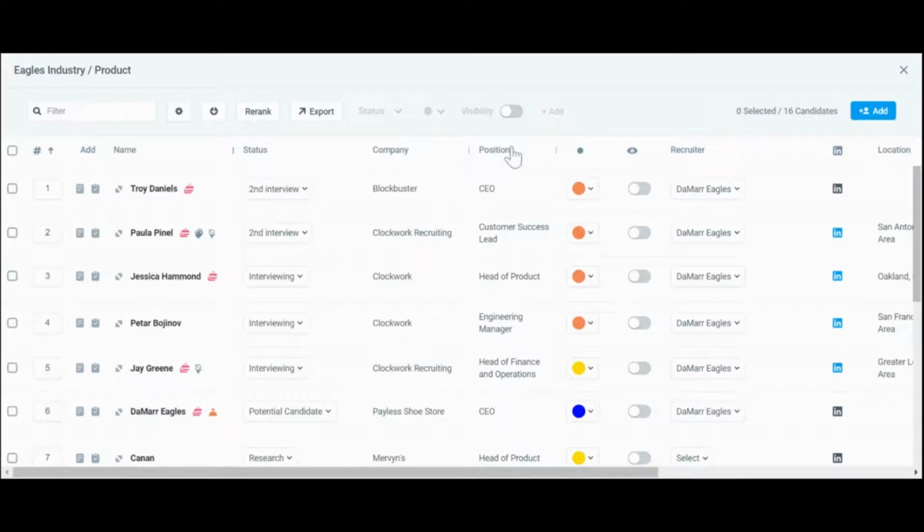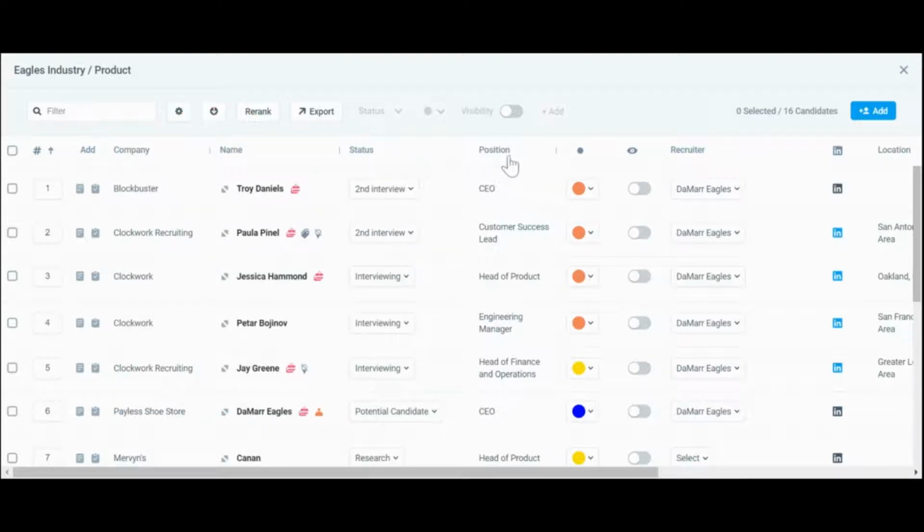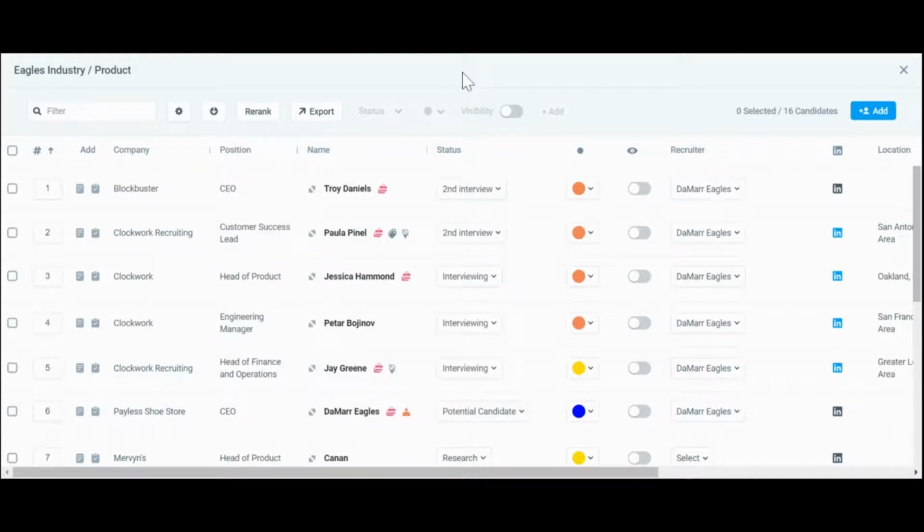So now that that's removed, we can get organized by moving the company to the front as well as the position to set us up for our search here. Now that we're all set up, this is how you want to begin your work.